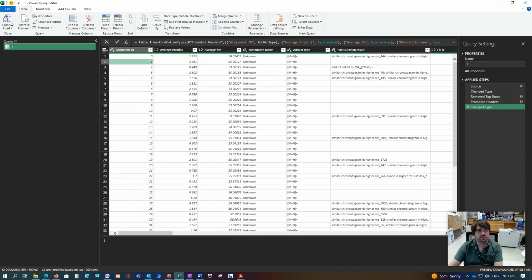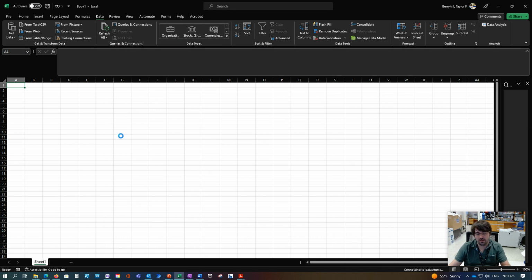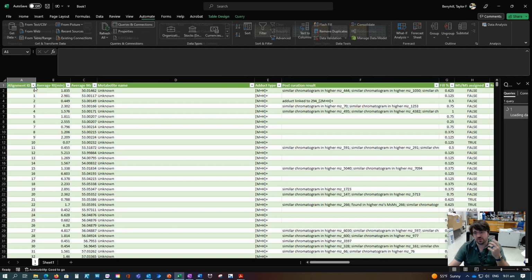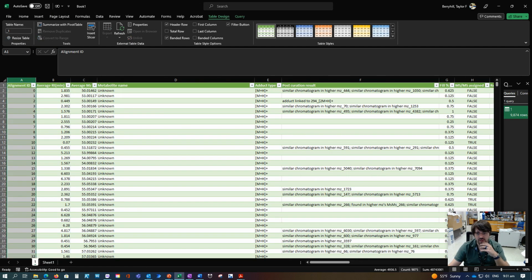Then we're just going to take this into Excel real quick, and we can just count the rows. There's another way to do this in Power Query, but there are 9,875 rows here. We want to whittle it down to 5,000 or perhaps 4,999, because MetaboAnalyst won't handle more than that many rows of data.